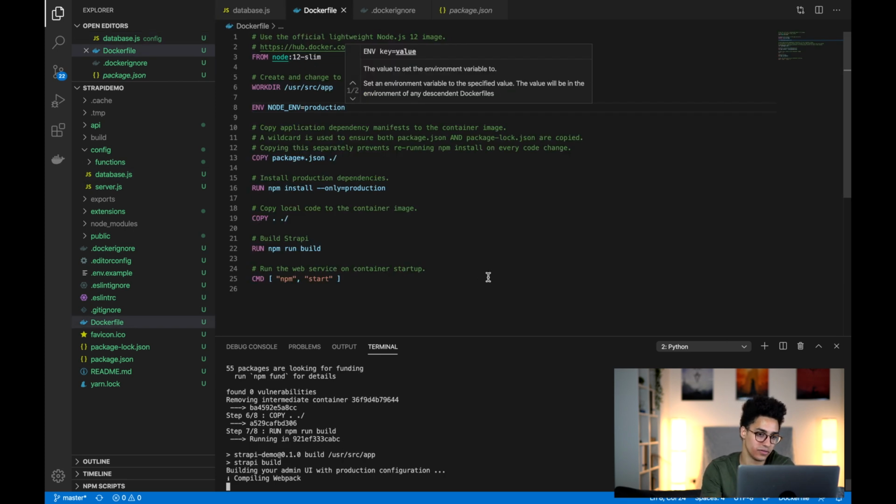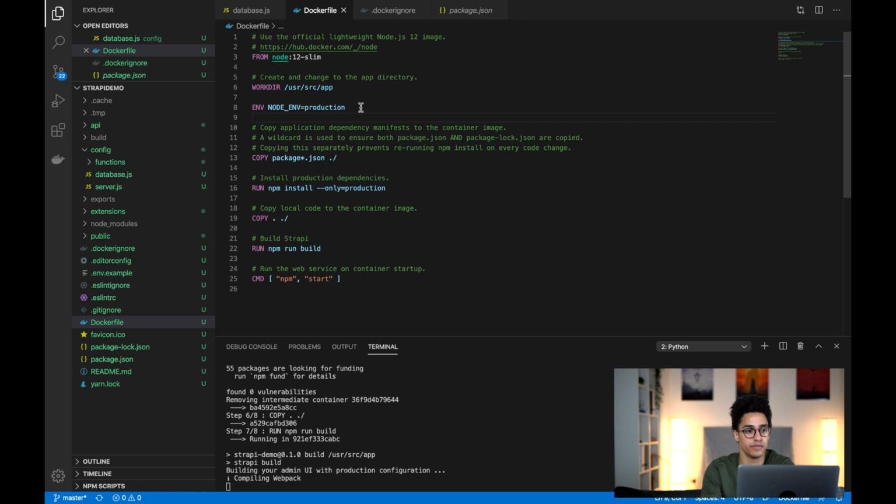Okay, one thing that I forgot is to add env equal production, and the reason why it's important is because you will want to build your admin UI with a production configuration if you're running it for production. So yeah, don't be like me, don't forget this in your Docker file.